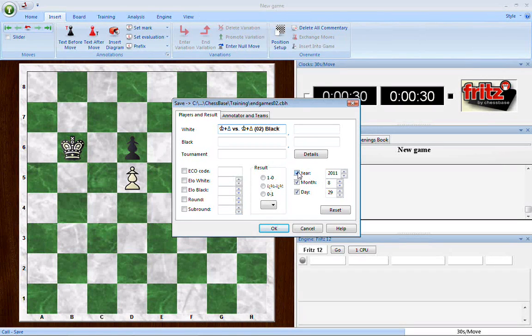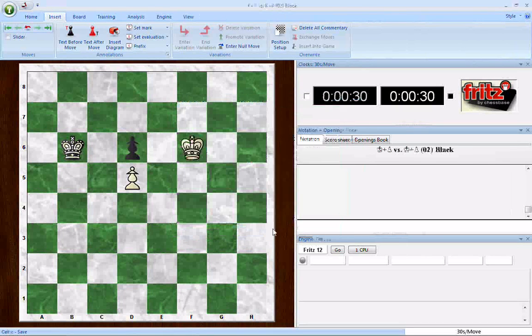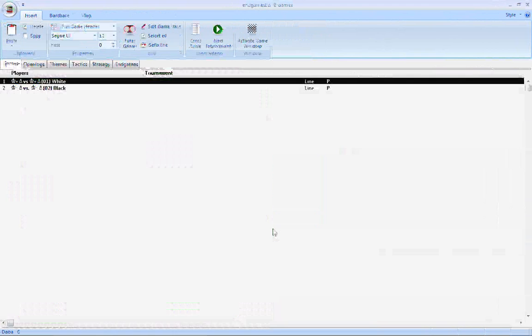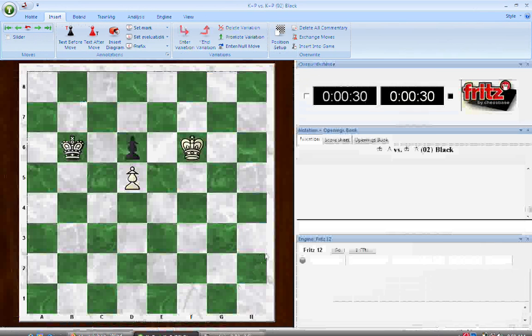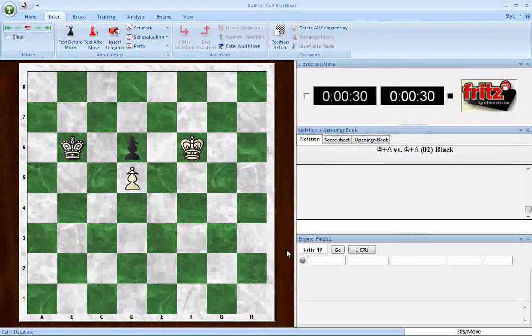I don't really care about year, month, and day. It doesn't matter to me what day I put in here. Click OK, and now here it is. And if we hit F12 and go to this database, there's white and black, so we've put those two positions in. Now we want to put another position in, so we go back to our main chessboard screen, and we're going to go from scratch.